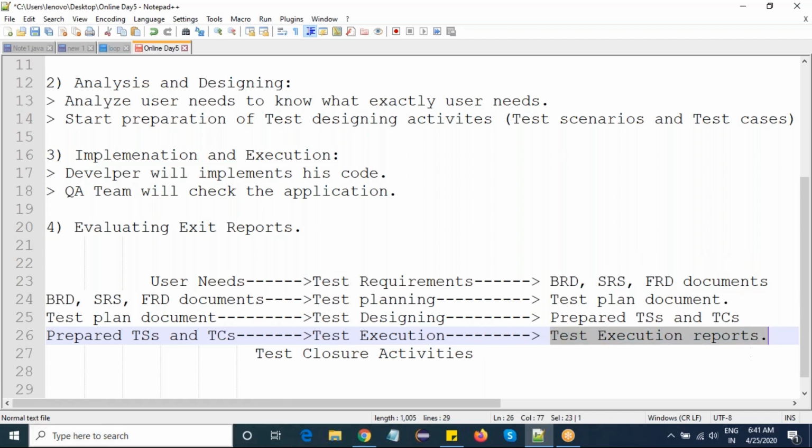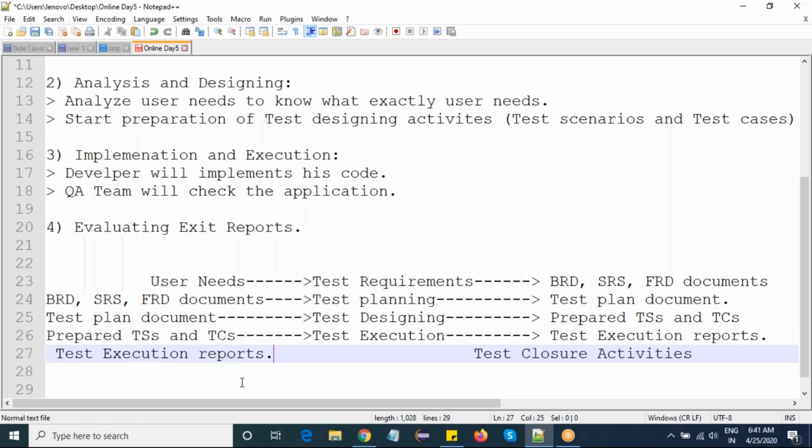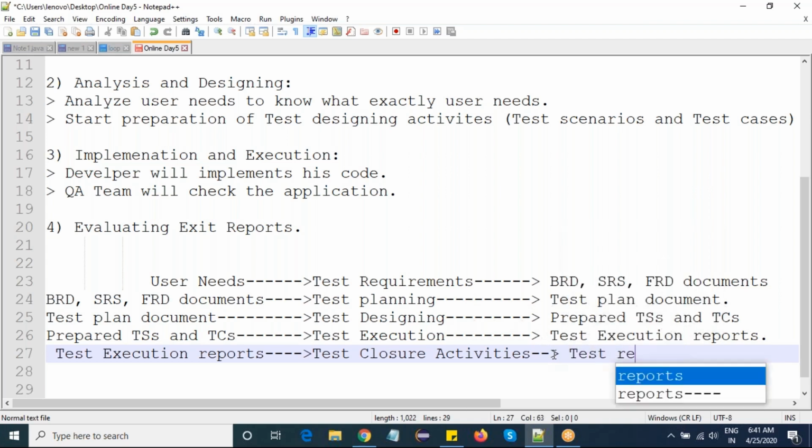I will close my activities, the same way I will close my testing related activities. Obviously, this phase's output will be my test closure reports: how I did the work, how I did all the things. Each of these phases will be discussed in STLC in further classes.